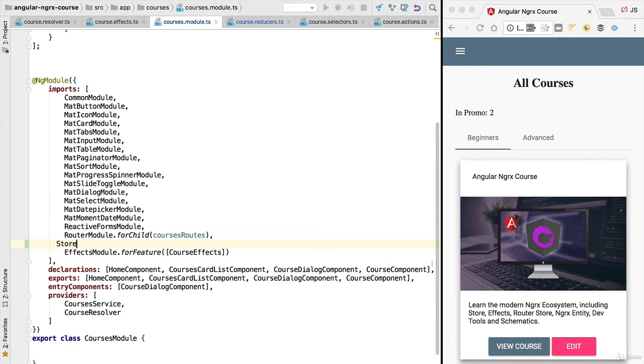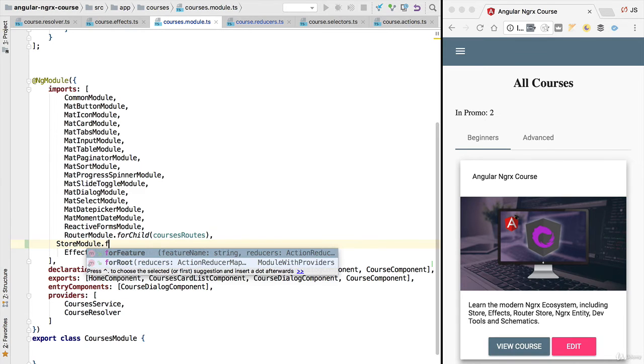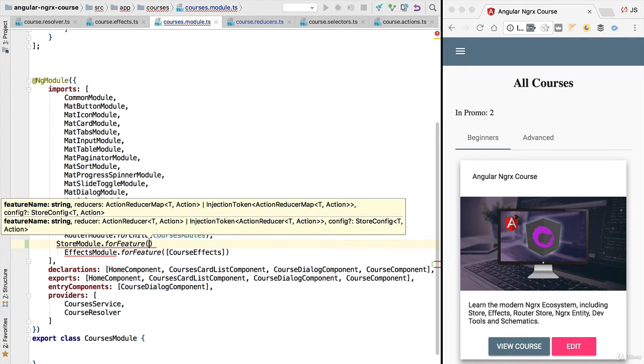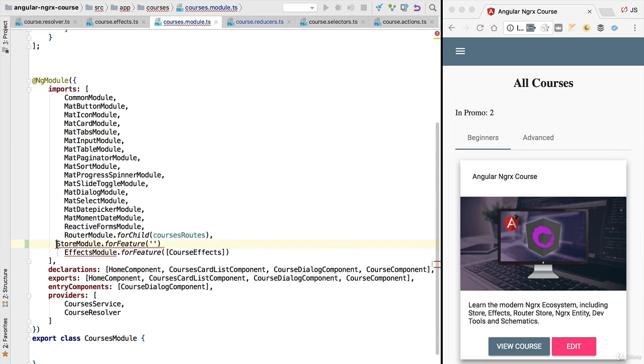For that, we are going to be using the store module for feature, and in here we need to pass the reducer that corresponds to this feature module. First, we need to pass in a string that identifies under which property the feature state is going to be visible in the DevTools. So we are going to make the state visible under the courses property, and here we need to pass in the reducer that we're going to be using for reducing this state, which is going to be the courses reducer that we have just defined.